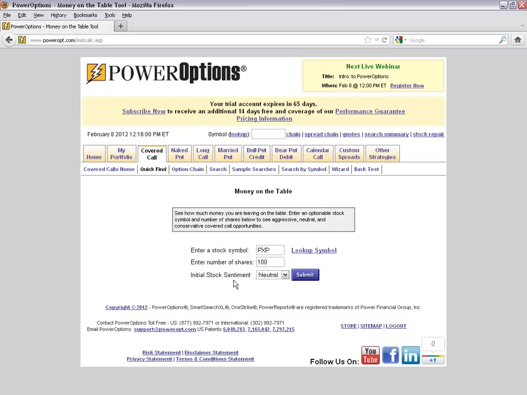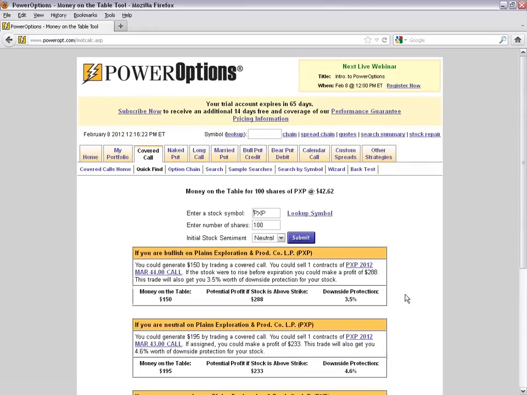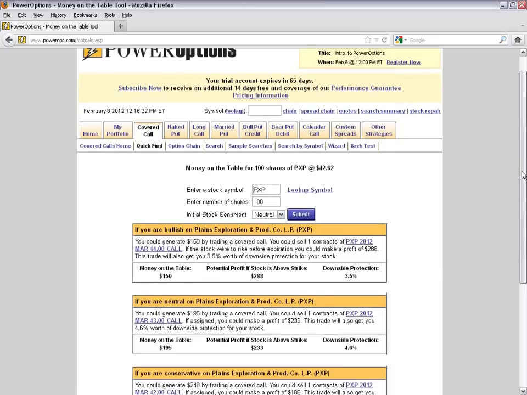And I'll be prompted to say, well, am I neutral? Do I think the stock's going to stay around the same price? Am I a little bit bullish on the stock? Or am I a little bit bearish on the stock as well? For this example, let's just use neutral, and we'll click submit. And what the quick find tool is going to do now is go out and look at the option chain, and it's going to give us 3 potential scenarios.